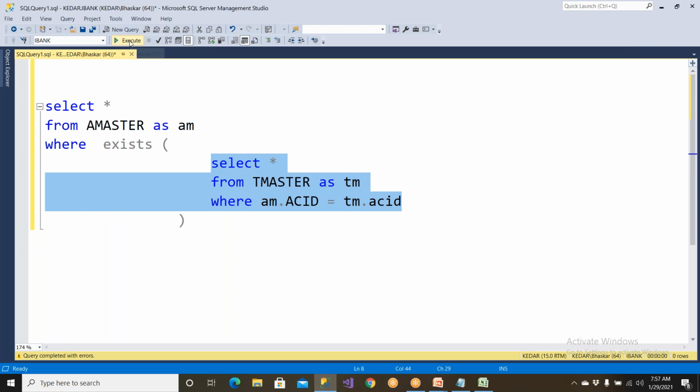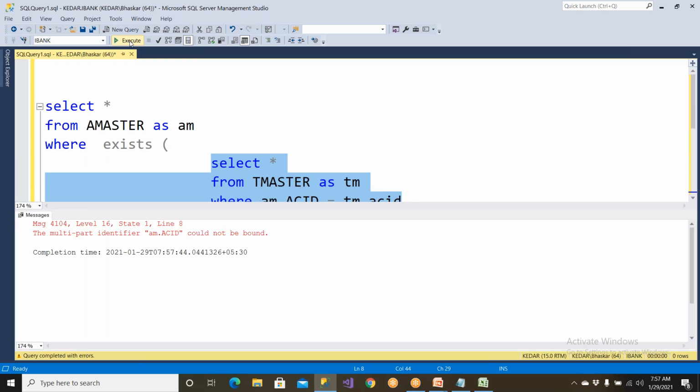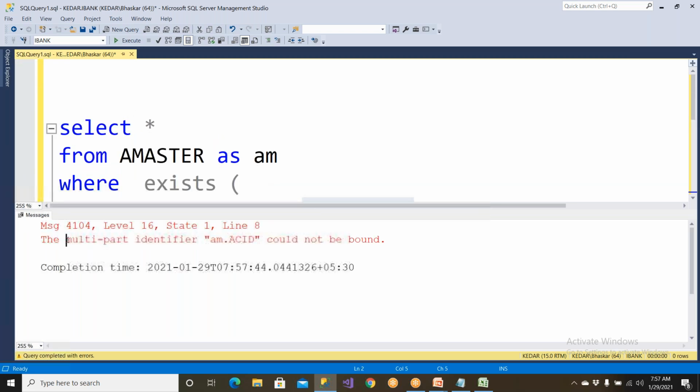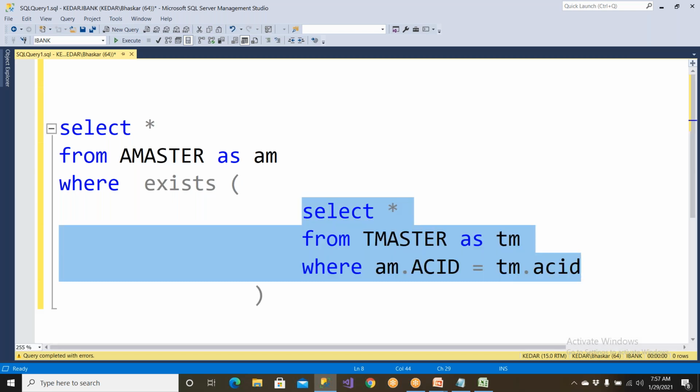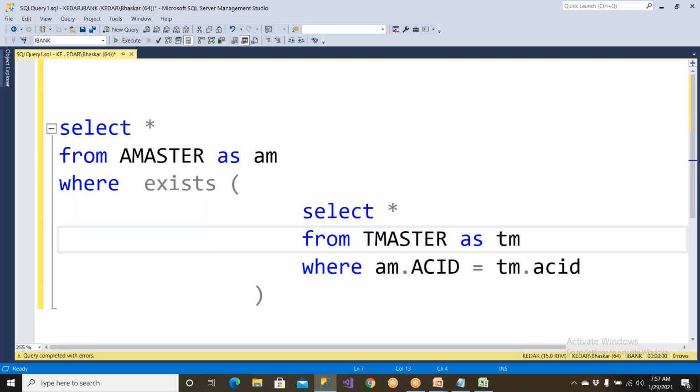This cannot be executed independently. A normal subquery you can execute independently. If you get a multi-part identifier error message, you can clearly know that this is a correlated subquery. Am I clear? Thank you, guys.